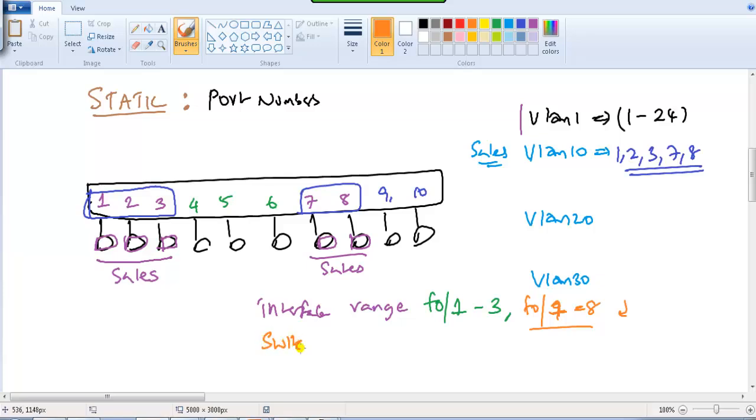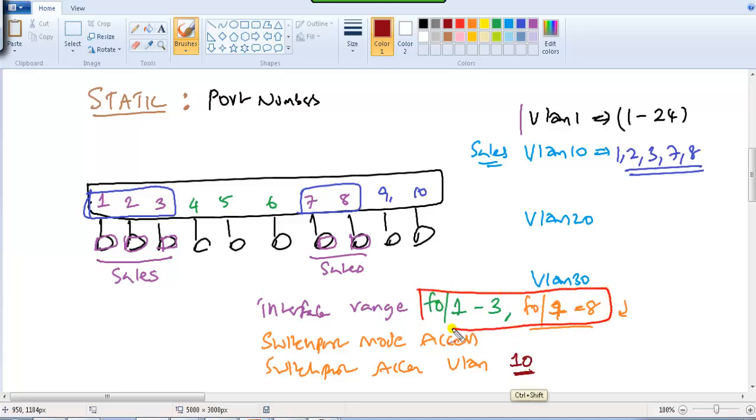In the next command, we say switchport mode access, and then switchport access vlan, telling which VLAN I want to apply these ports to, in this case VLAN 10. Once I give this command, whatever ports I have defined in the range command will all become a part of VLAN 10, and we can verify with the command show vlan. So let's quickly configure and verify this.